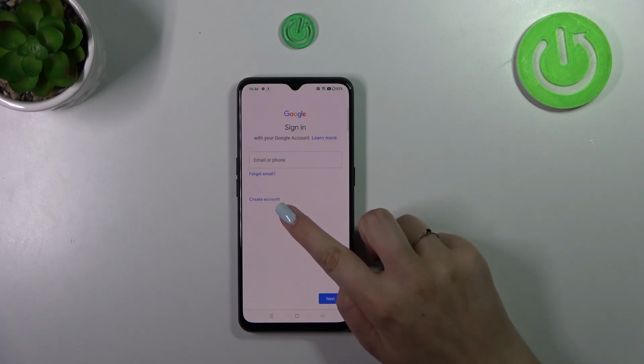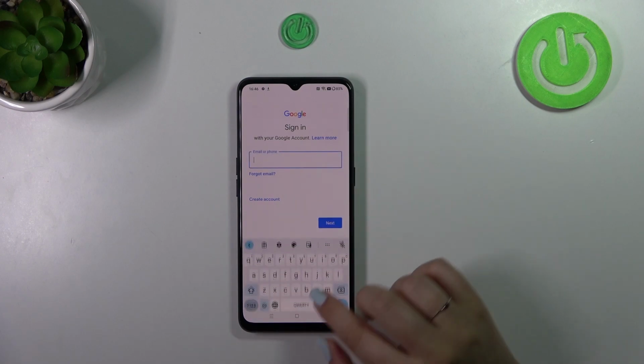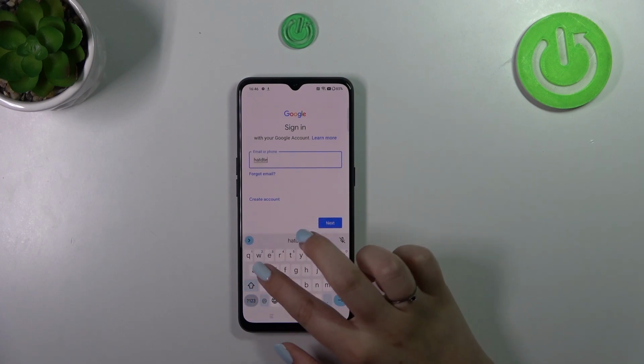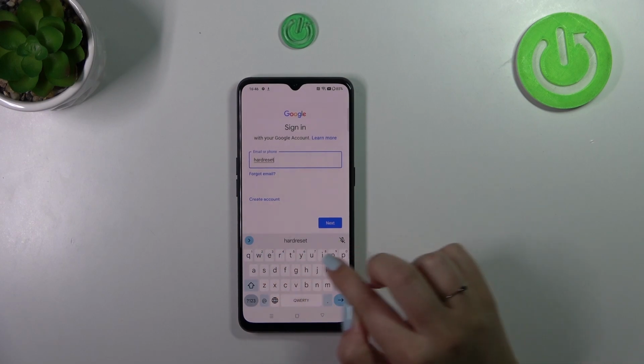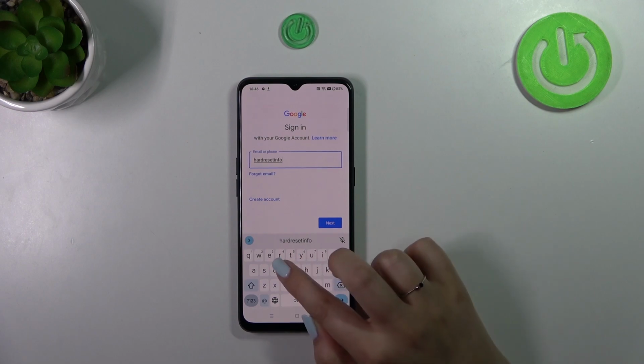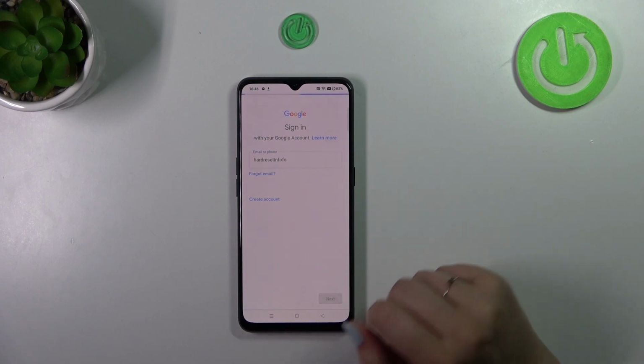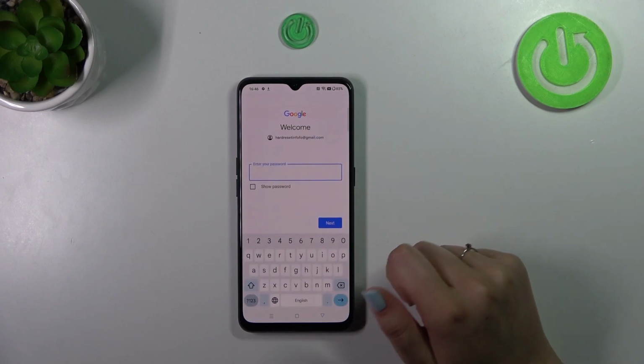From this step, we can either create a new account if you do not have your own yet, or enter your email or phone. So let me do it. And just a quick disclaimer, you do not have to enter the full email address, just the very first part of it before the @ symbol, because your device will autofill it after tapping on next.